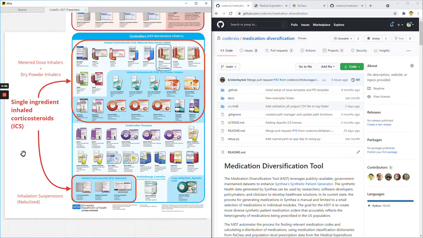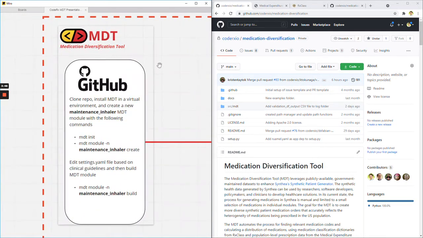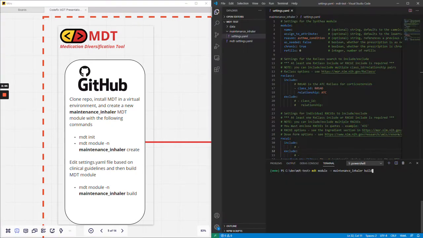And it's the challenge for a medication diversification tool to easily allow a developer to convert this information to a usable Synthea module that outputs realistic and diverse medications for synthetic patients. So the first step is to clone and install the repo that we've put on GitHub, open source, and then it's the job of the developer to fill out some relatively simple settings.